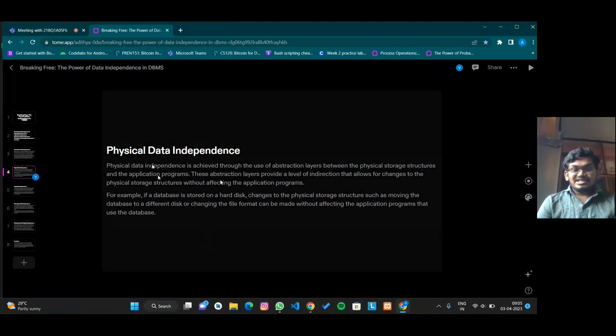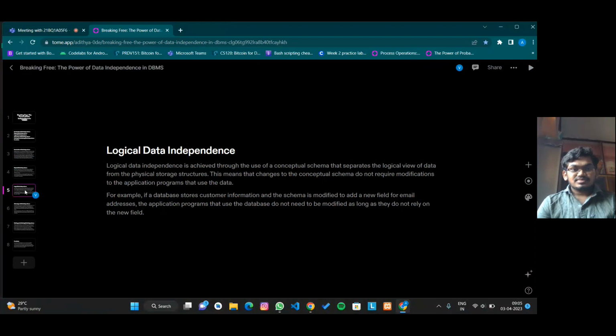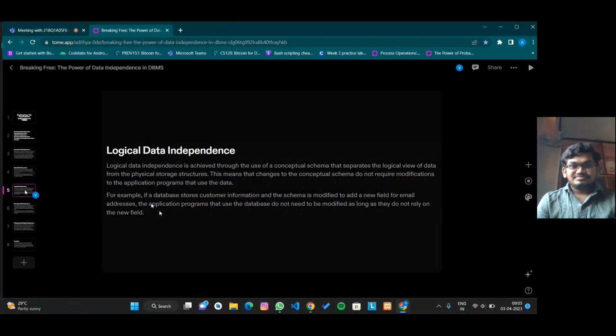We are familiar with abstraction layers. There are three types of abstraction layers: physical schema, logical schema, and the user interface. Now, logical data independence.